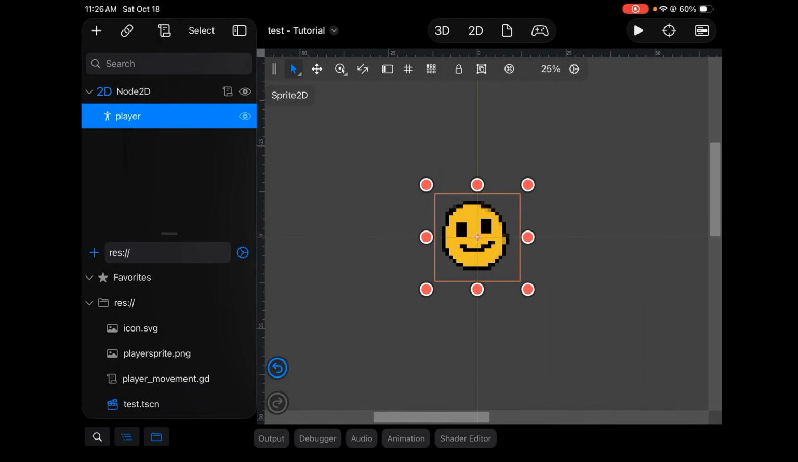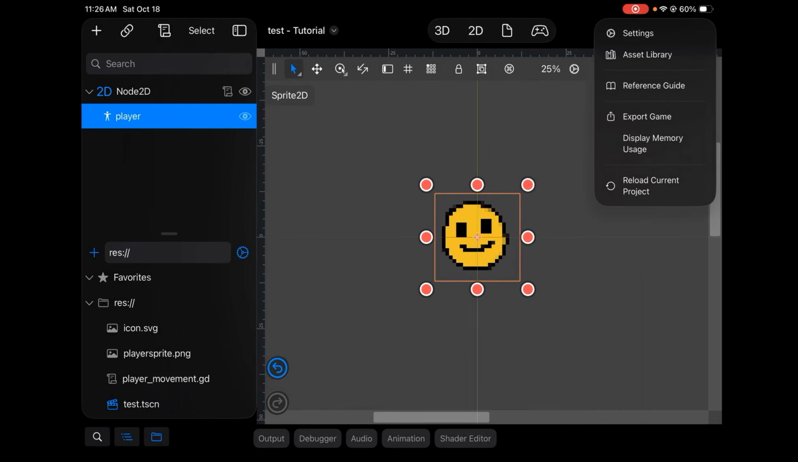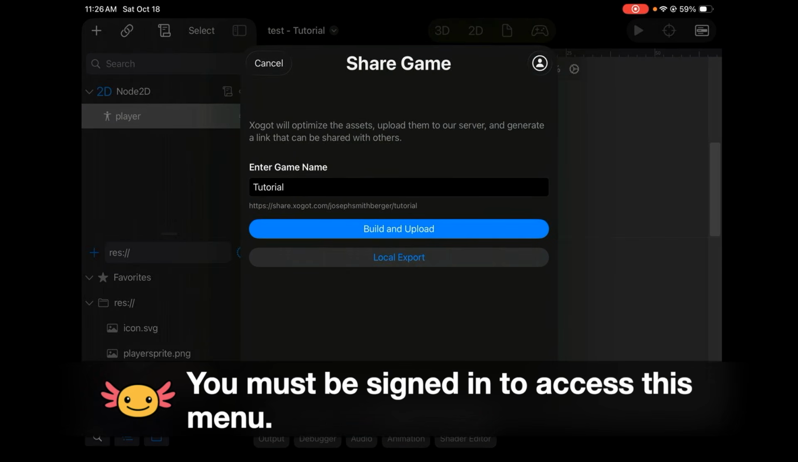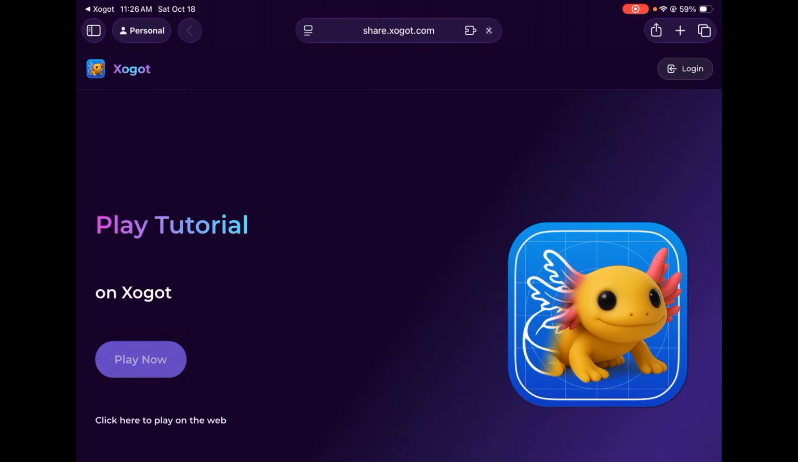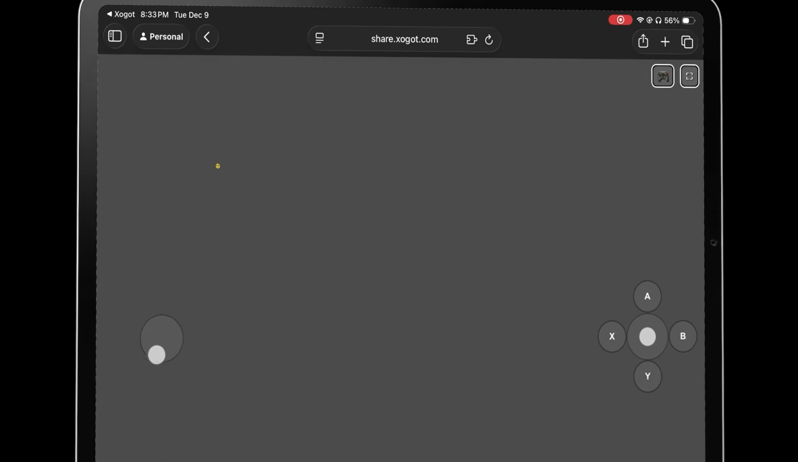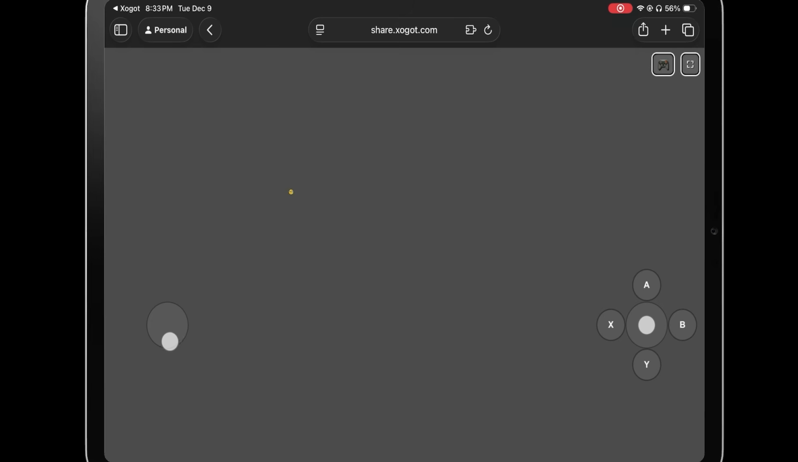Just like Godot, Xogot can export games. Let's click Export Game, and you'll be presented with two options. You can use local export to download a zip of your HTML files, which you can upload to a host like itch.io. Or you could also use build and upload, which goes to Xogot's servers and makes it shareable with anyone. This is hosted for free for 30 days. Let's click that now. Now we have our game playable on the web. This lets you share your games with family or anyone online.